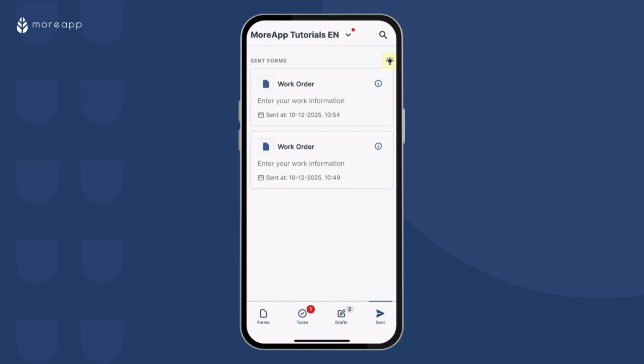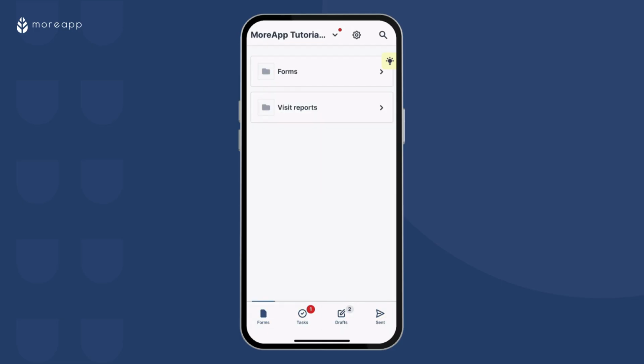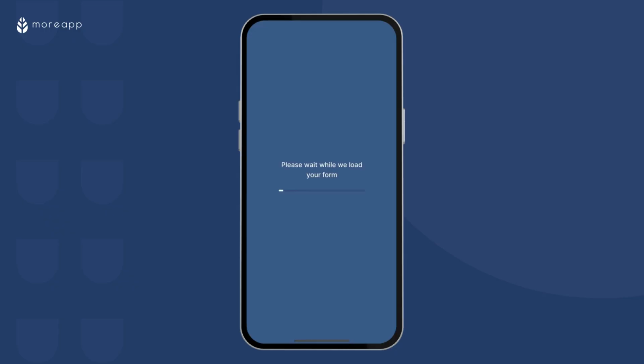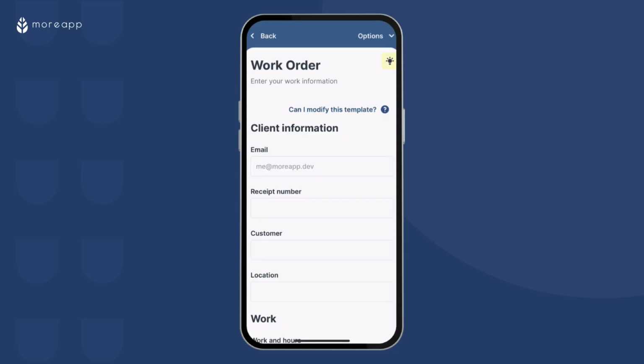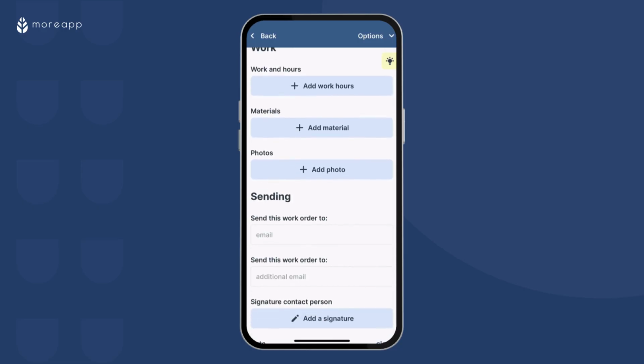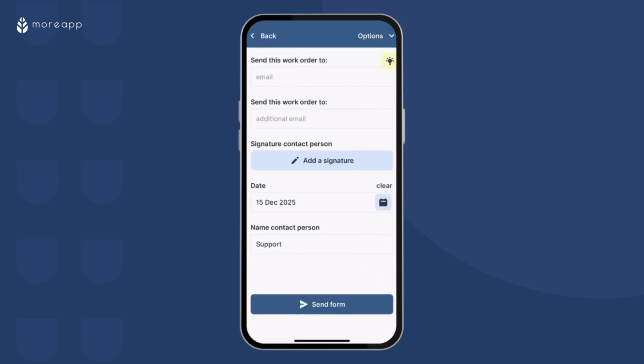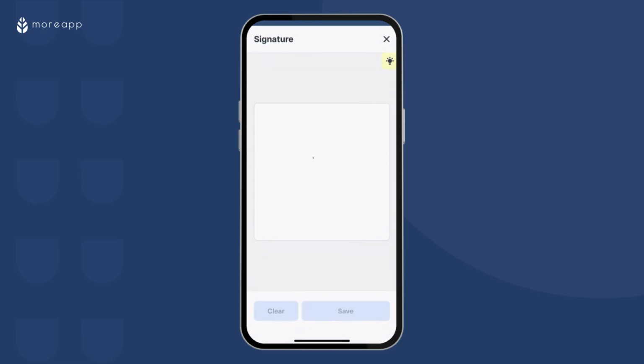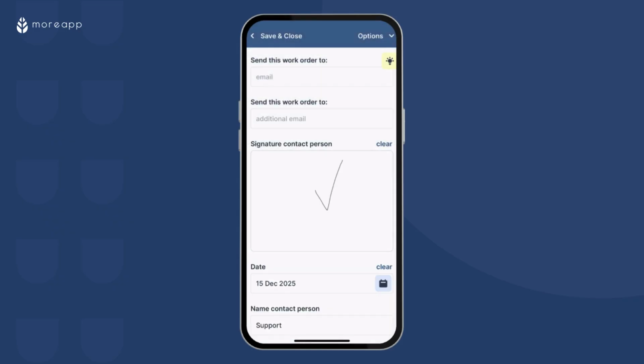In Forms, you can view all the folders and forms you have access to. Open any folder and choose the form you want to work on. In this example, we will select the form Work Order. Once inside, you can easily fill in all the fields. After adding part of the information, you have several options.